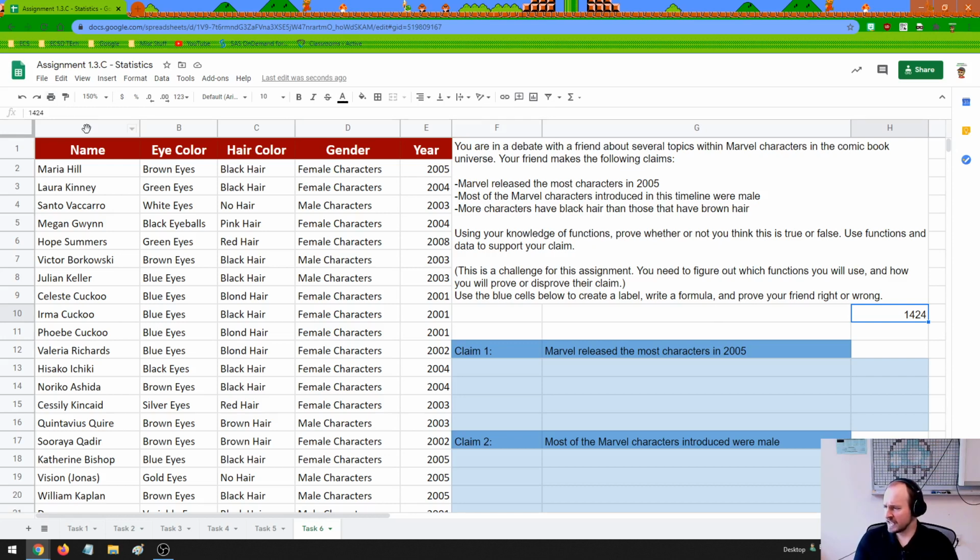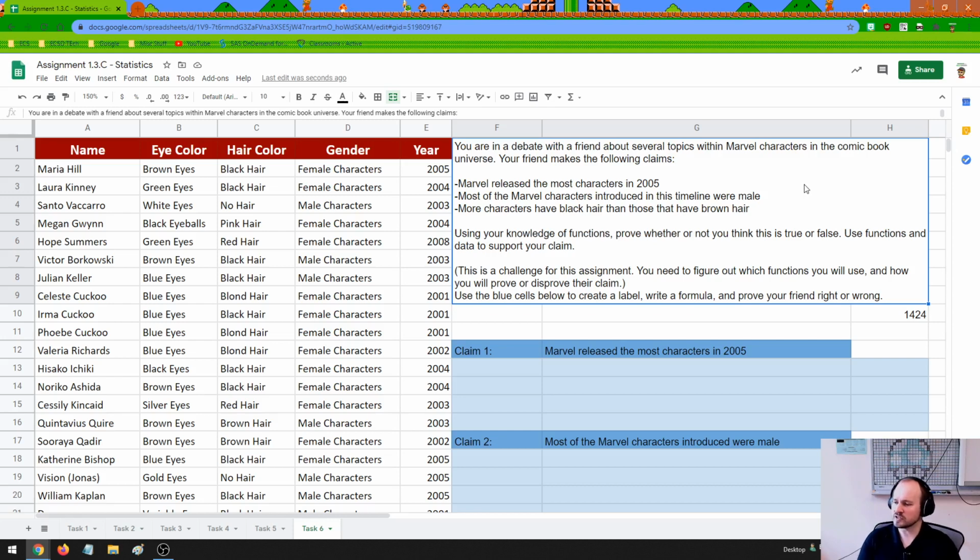Let's take a look at this data, though. We have the name of our Marvel character, their eye color, their hair color, their gender, and the year that they were introduced. All right. So you were in a debate with a friend about several topics within the Marvel characters in the comic book universe. Your friend makes the following claims. 1. Marvel released the most characters in 2005. 2. Most of the Marvel characters introduced in this timeline were male. And 3. More characters have black hair than those that have brown hair.